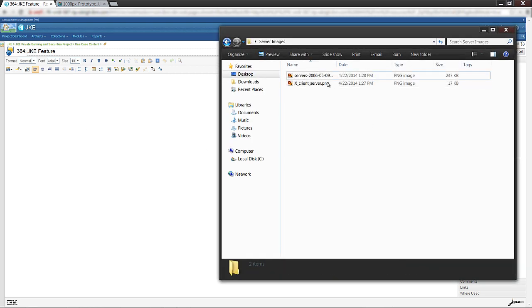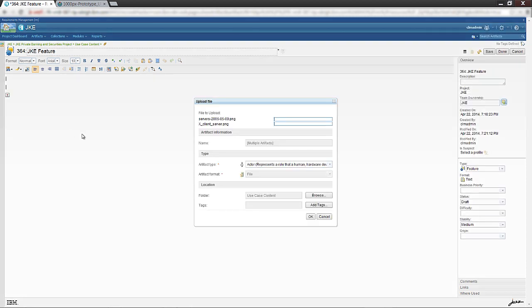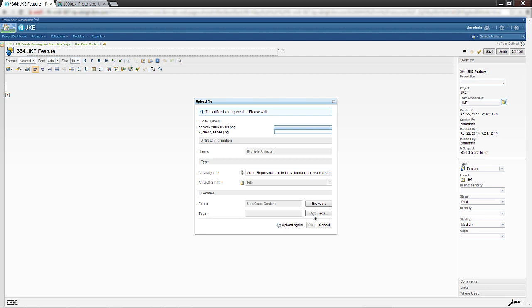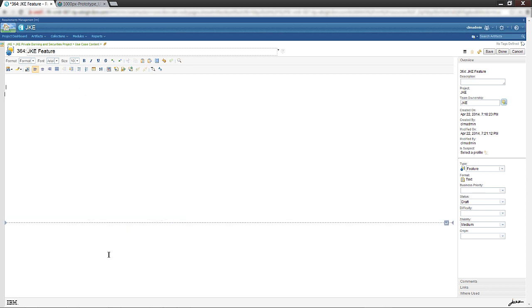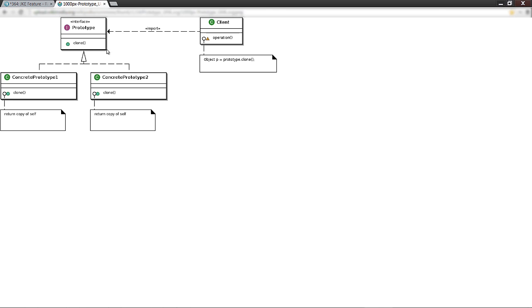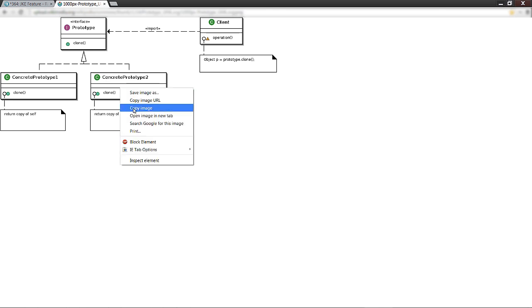Dragging and dropping multiple images is now supported by the rich text editor. Simply drag images from your desktop into the editor. Images will be uploaded and inserted into the document. Copying and pasting of images from outside sources into the rich text editor, a feature previously limited to Firefox, now also works in Chrome.